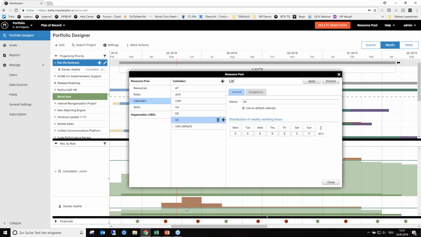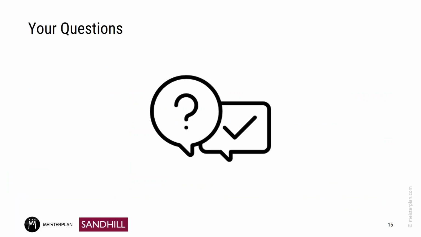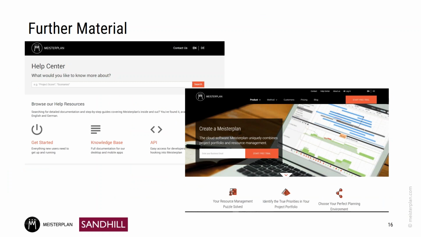Otherwise, and this brings us back to the slides, we of course offer further material to inform yourself about Meisterplan, the way you can work with it and the way it works. So top left you see our help center, which you reach through help.meisterplan.com, or if you look in the main menu of Meisterplan, you can also reach it. There's a button saying Help Center.